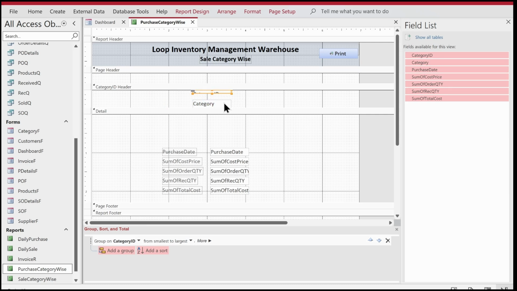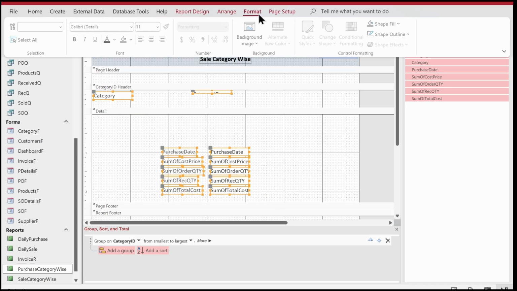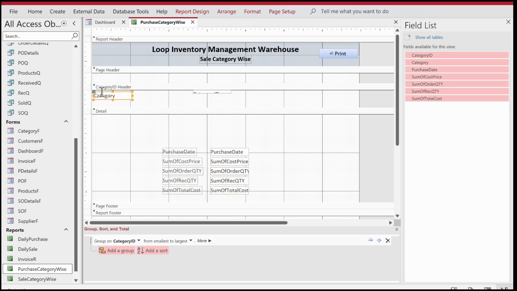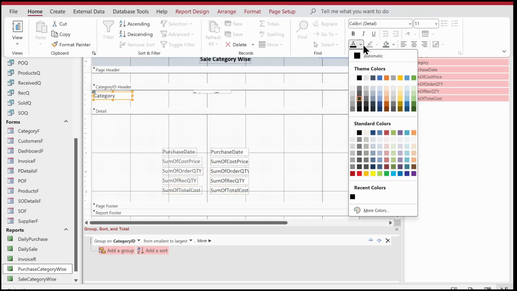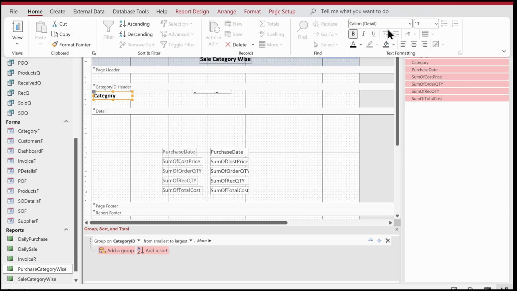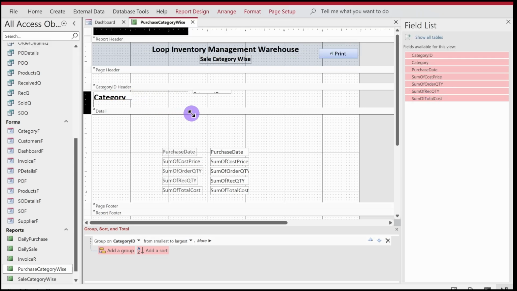We actually don't need category ID as well. So we bring it here. We select all and we get rid of the shape outlines. And this one is category. We go to home tab. We make it bold and we make it 16. There we go. So we already have a nice header.